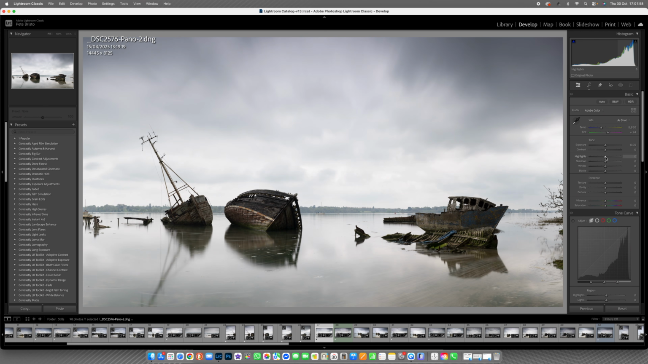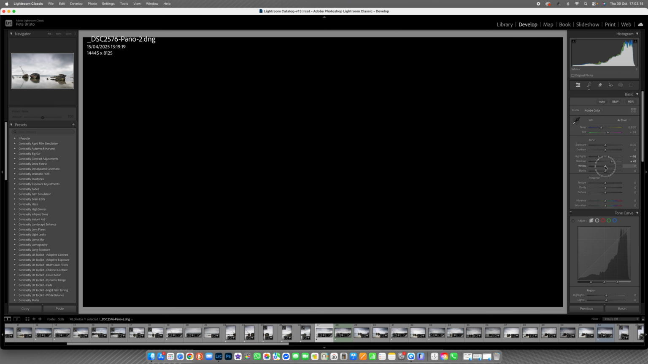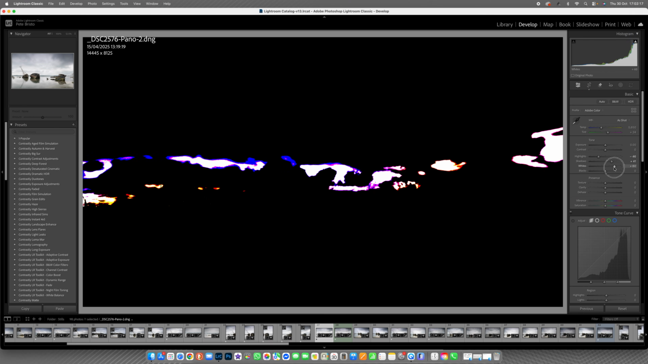I want to bring my highlights down because there's a lot of white in there and there's a lot of dark in there. And I want to bring my shadows up. So that's kind of evening the picture off a bit there. That's looking good. I haven't touched exposure and contrast yet. I'm then going to use my whites. I'm going to hold my option key down, press option, and move my whites up to a point where you can see them burning out.